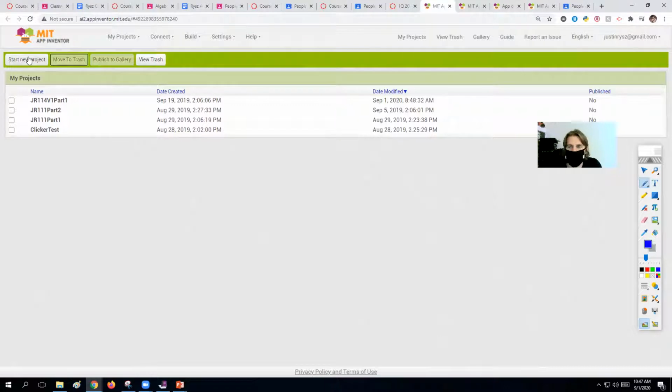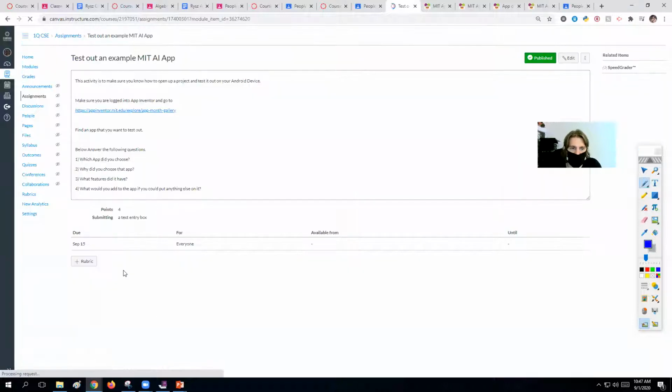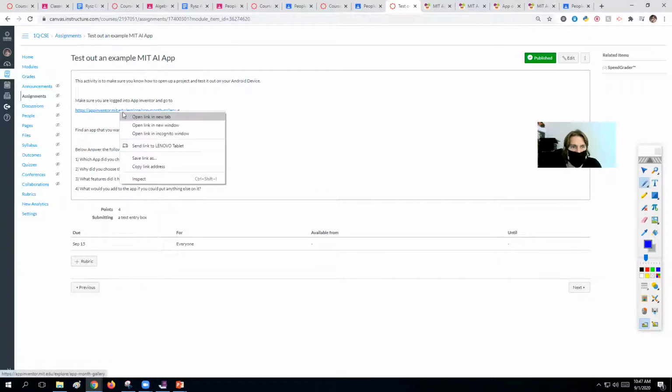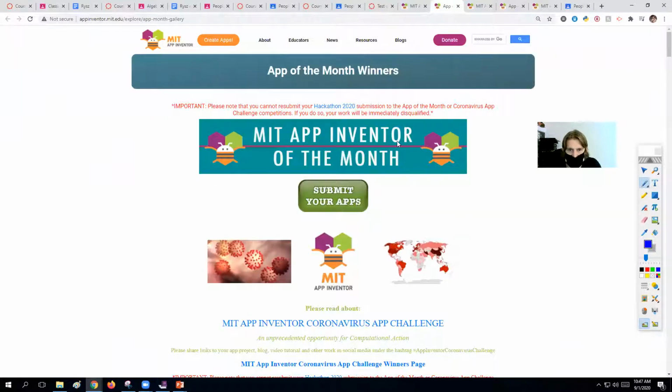So with App Inventor, we can start a new project, which is what we'll do on our next assignment. But for right now, what we're going to do is just test some other apps out that have already been made. So if you guys go to your first assignment here, the test out example MIT App Inventor app, I want you guys to go to this link. Ooh, come on, move out of the way. And this link will have a whole bunch of different things.